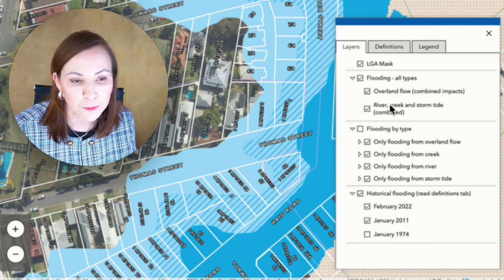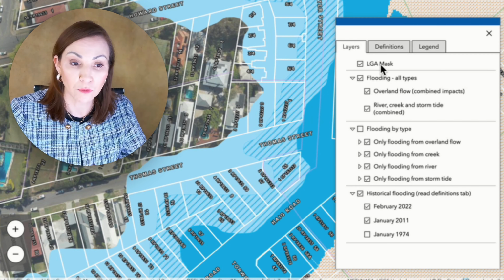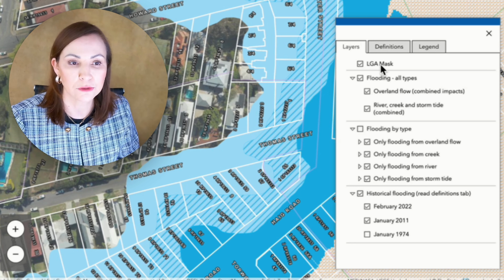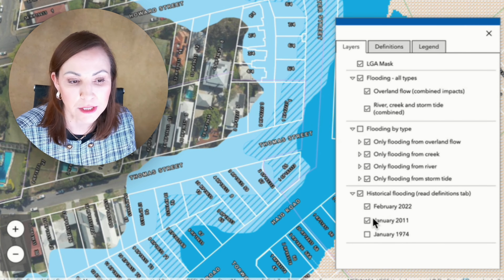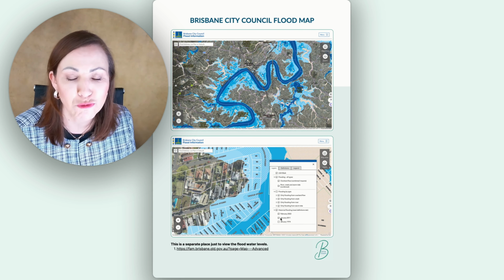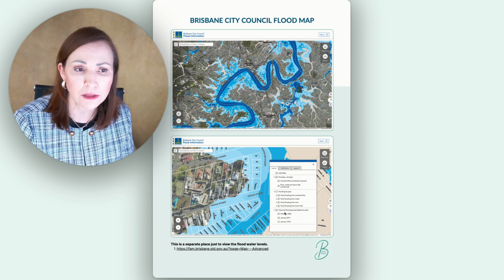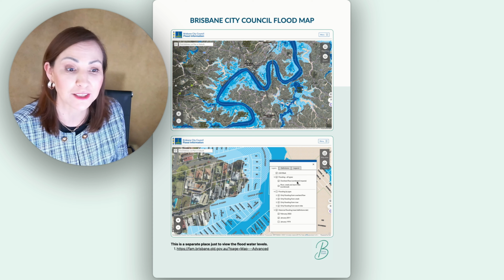River, creek, and storm tide, that is when the waters are rising from creeks and rivers. And then you've got different tick boxes here to see different areas, different years where it happened. So it's really interesting. I could sit here for an hour and just click around. It's really cool, actually. I really think it's amazing.